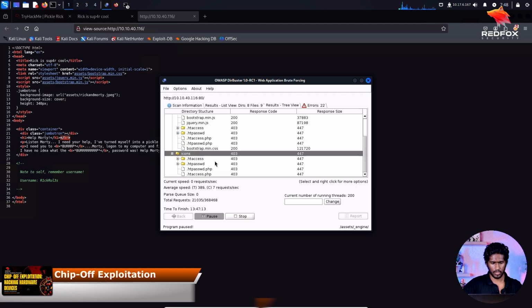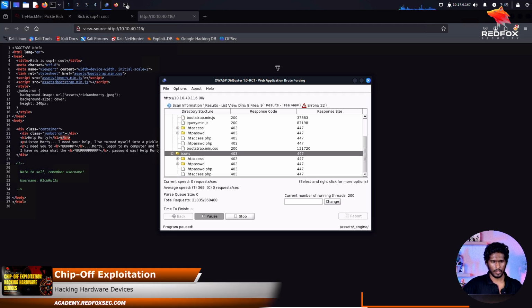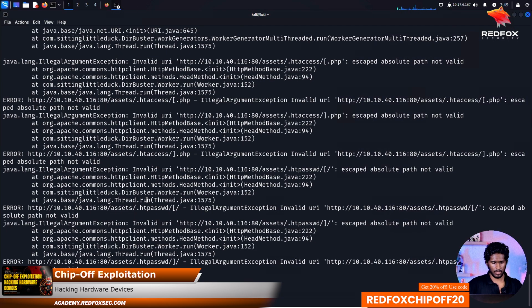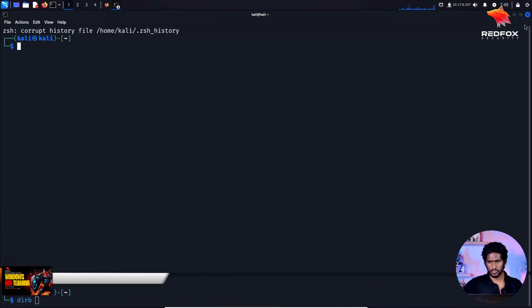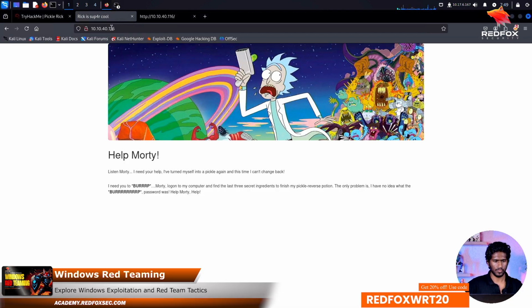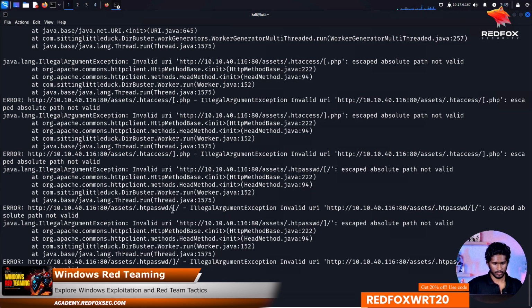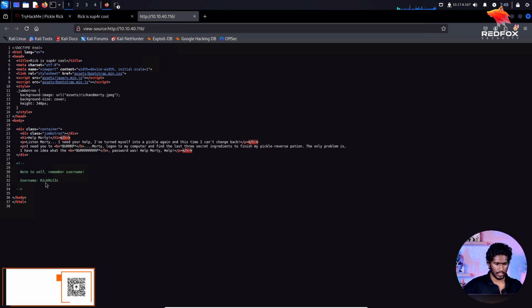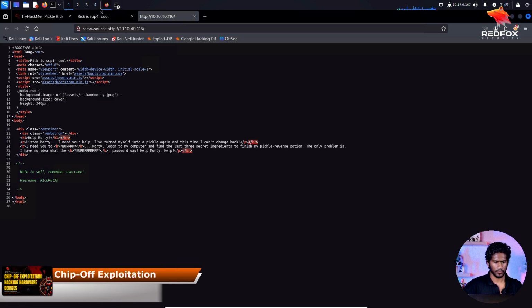Showing a lot of errors, so we'll initiate a scan with dirb instead. We'll copy the URL. We'll keep the username in mind, that is R1ckRul3s.